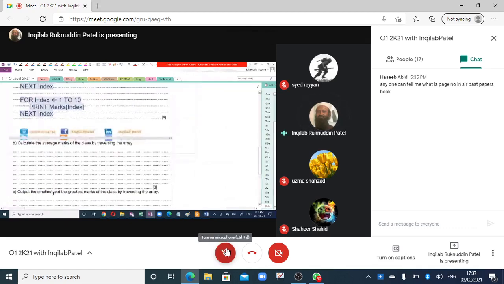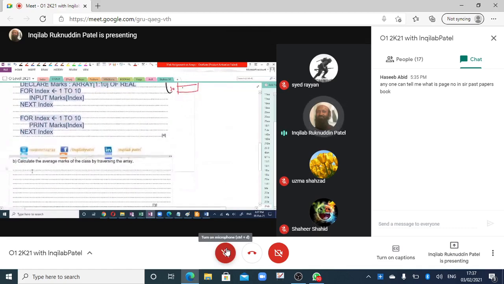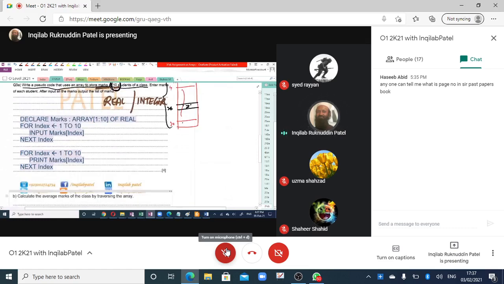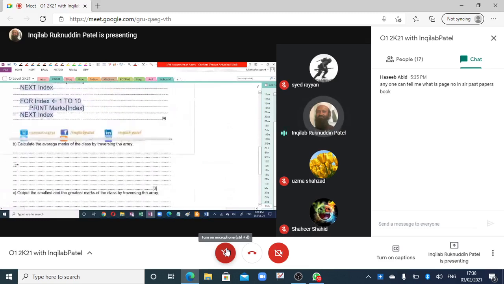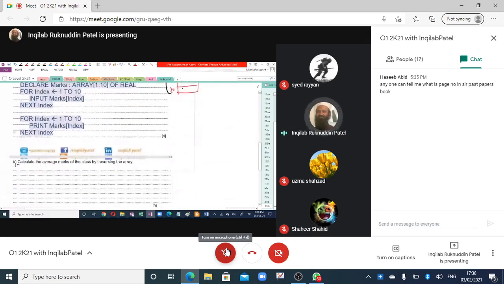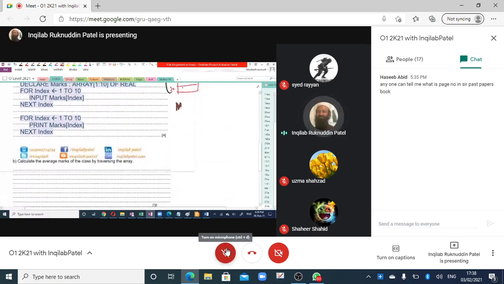Yes. Now, in the second part of the question, you are asked to calculate average of the class by traversing the arrays, by going through the arrays. You have created an array. In this array, you have stored marks of 10 students. Now you have this array marks, right? And you have stored marks of 10 students: 1, 2, 3, 4, up to 10. Now you are asked to calculate average of these students.